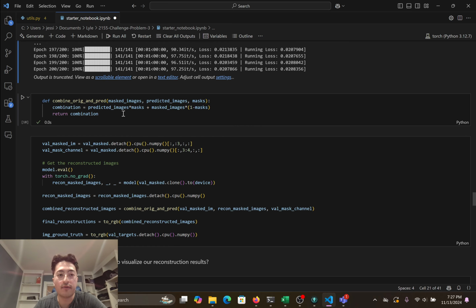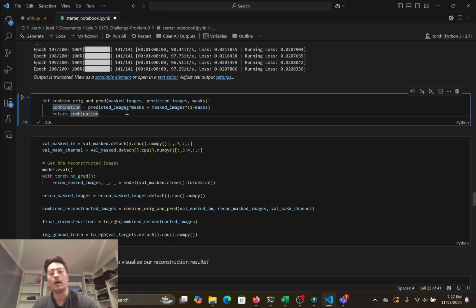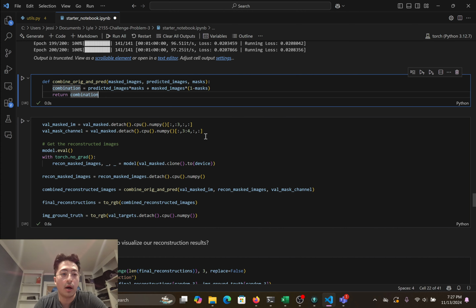And then we have this function to actually combine the predictions with the original masked images. In our masked images, most of it is unmasked, where we actually know what the bike looks like. And then we're going to make this prediction. Instead of just submitting the entire prediction, why don't we just take the prediction in the components that we don't know? So we're going to combine the areas that we do know from the masked images with the prediction in the area we don't know. This is what the combine org and pred function does.